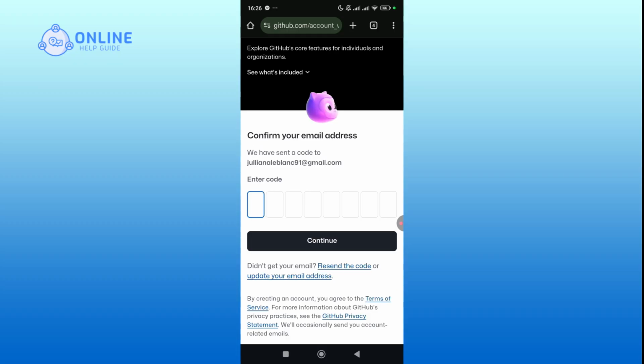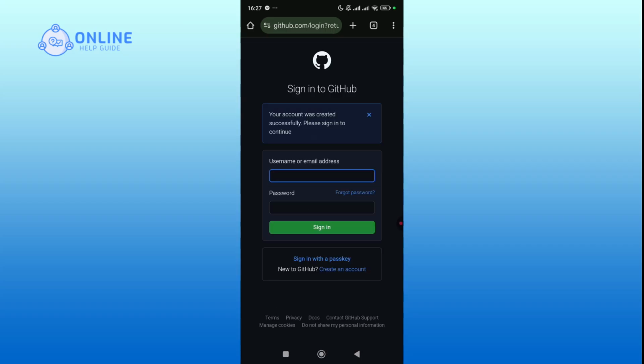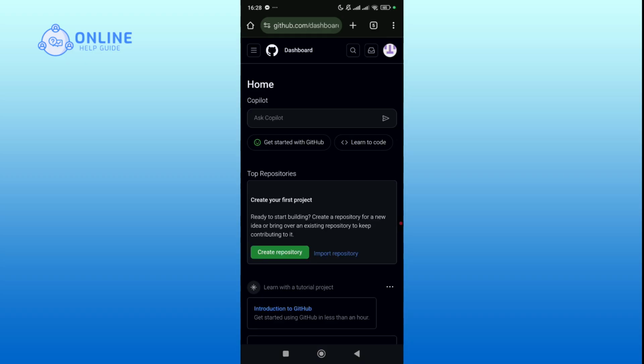After that, check your mail and enter the verification code sent to your mail to activate your account. Finally, your GitHub account is now created. Enter your username and password to sign in. And there you go. This is how to create a GitHub account.